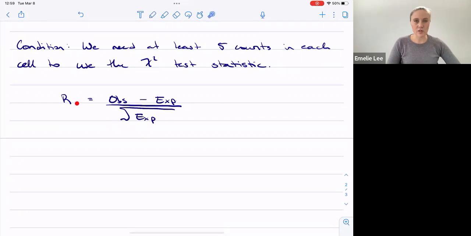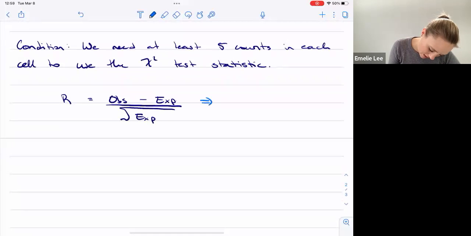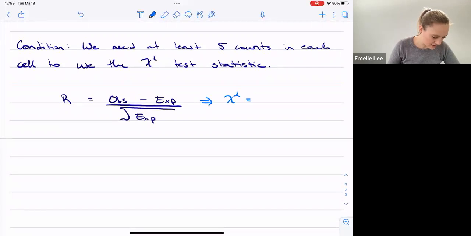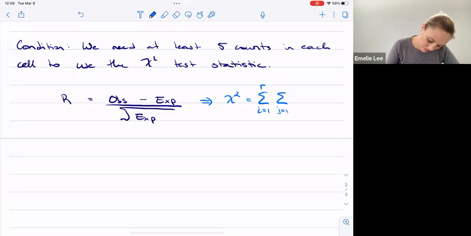Notice that this is not the chi-squared. It's just a step towards chi-squared. So then our chi-squared test statistic is the sum from i equals 1 to R over the rows, and also over the columns if you have more than one column, from j equals 1 to C of r squared.